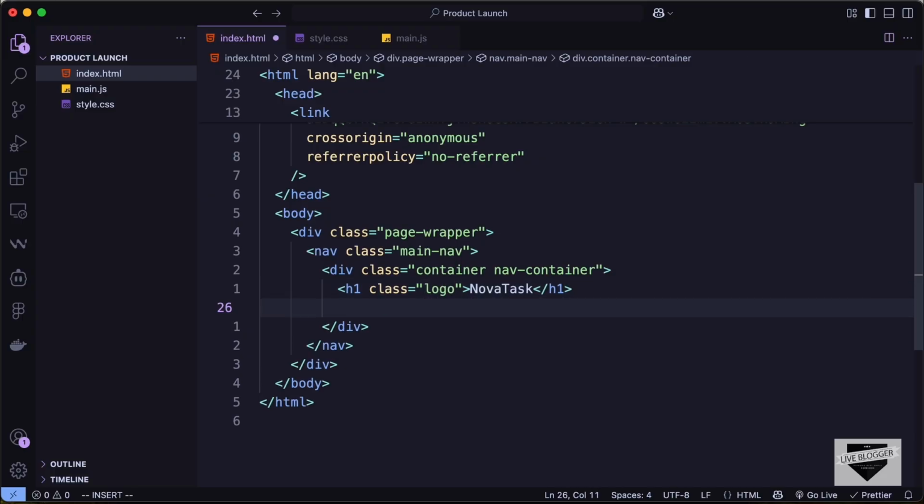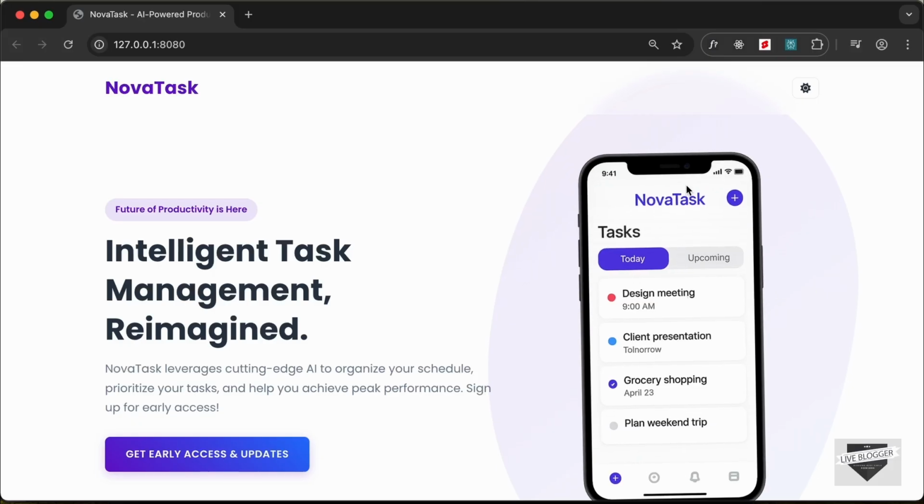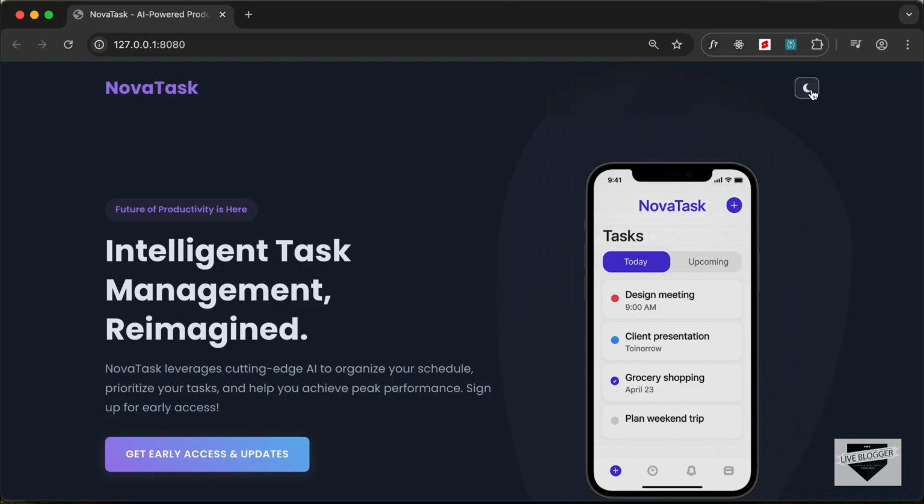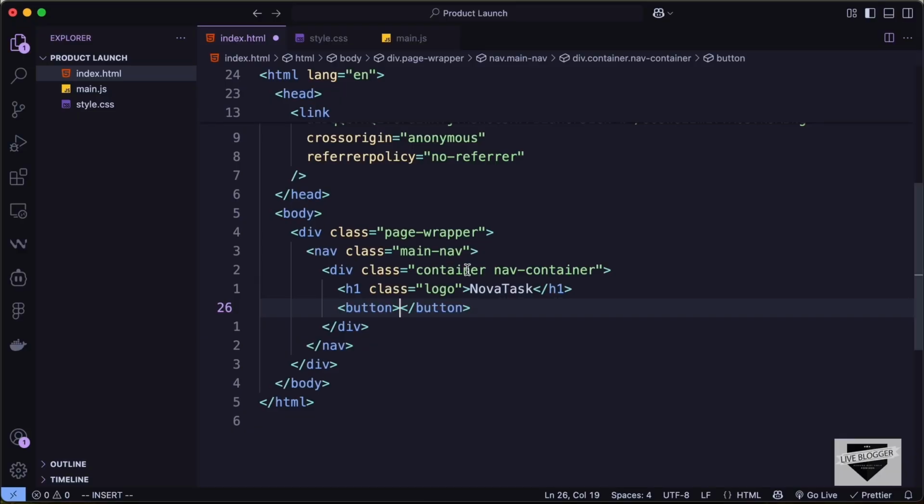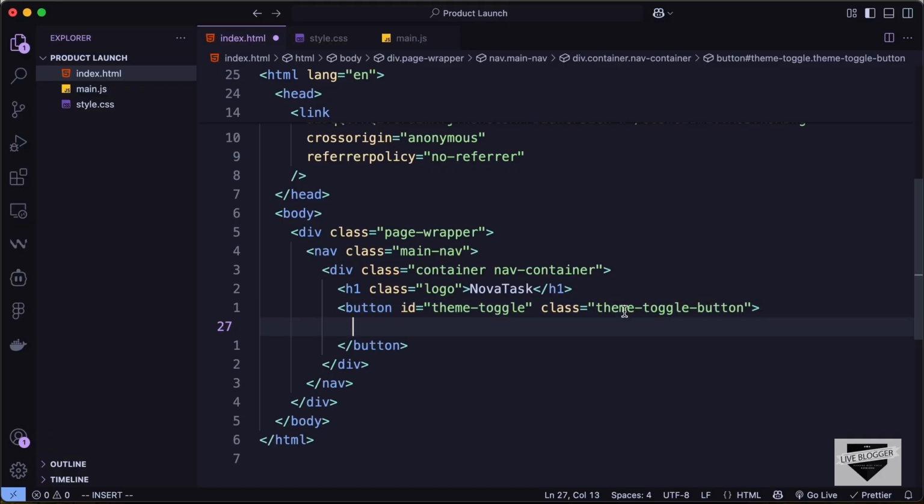And now let's go ahead and create a button. So the button is this button right here for the dark mode. So in the button we need to add two icons. So first of all let's give it an ID. So let's type theme toggle for the ID, and let's give it a class of theme toggle button.